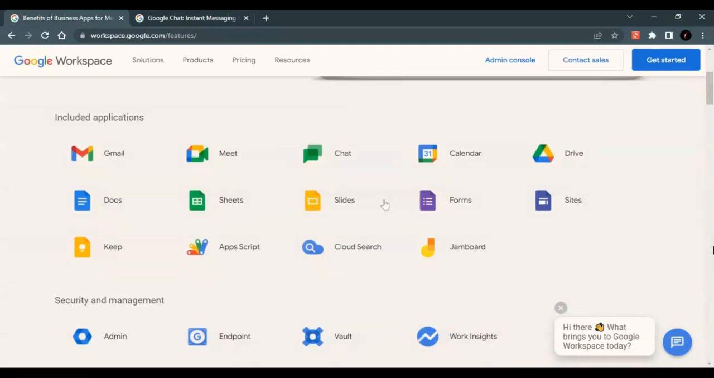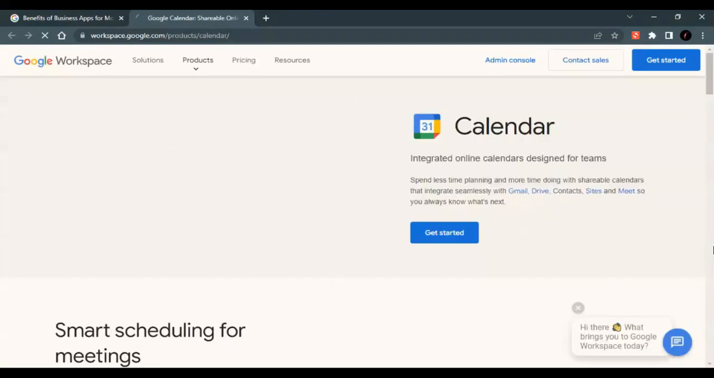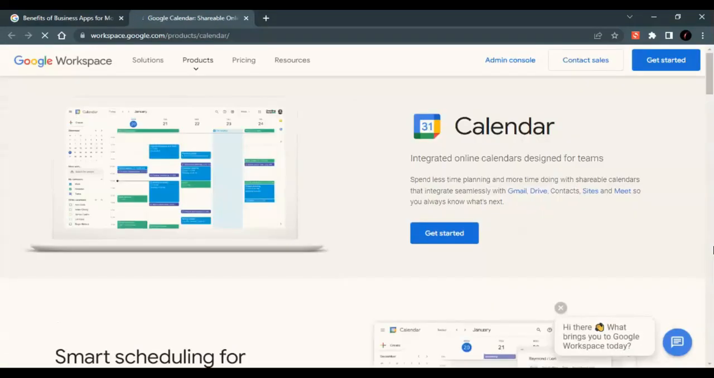Alright, the next app is called Google Calendar. Google Calendar is an amazing app which you can use to organize your events, to add reminders, and you can also see any special events in the months, etc. And you can integrate an online calendar, and you can also schedule your meetings in Google Calendar, as there are many options available in Google Calendar.